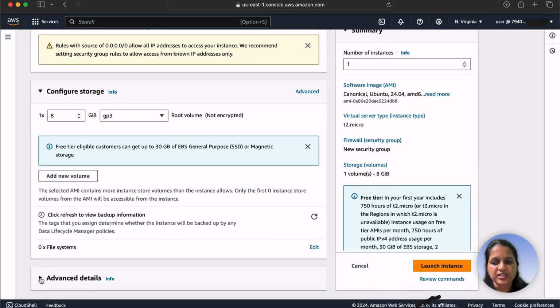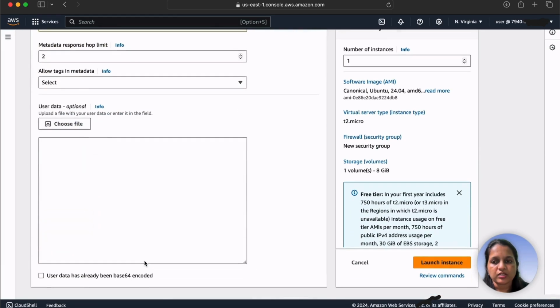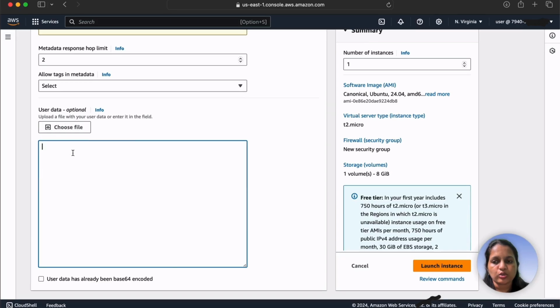Now in the advanced details, there is not much to do, but here the user data section is there where you can enter your own custom script if you want. Like when you are launching the instance, then that script will run and it will do whatever you have written there. But if you do not want to choose this path, then you can launch your instance and run that script after that instance is launched.